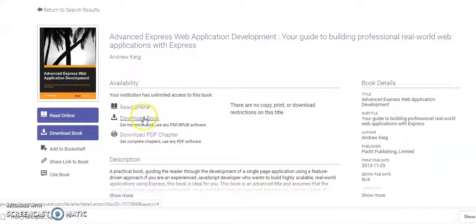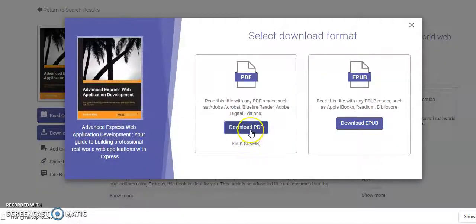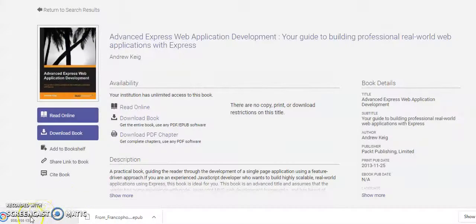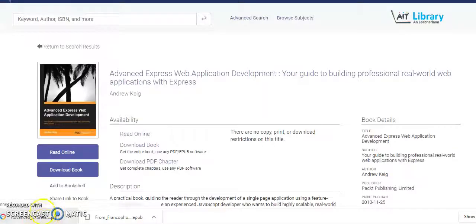So if you want to download the entire book, click on the link so you can download in PDF, which is the most accessible format at the moment. I'll just click on the download PDF link. And the PDF is downloaded into your downloads on your computer.